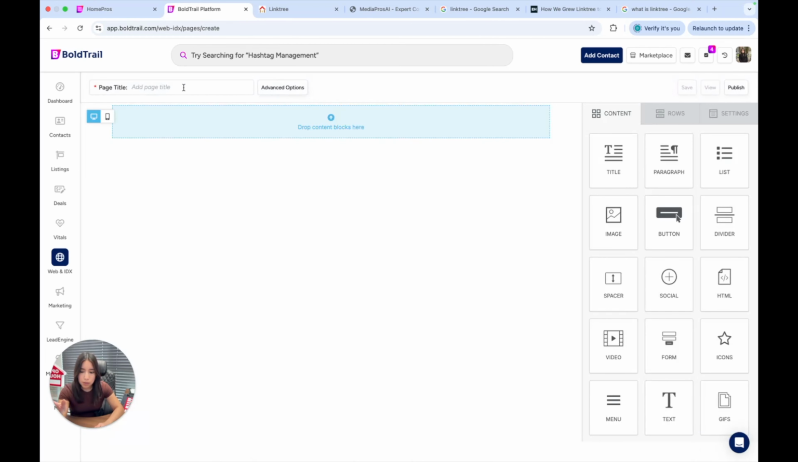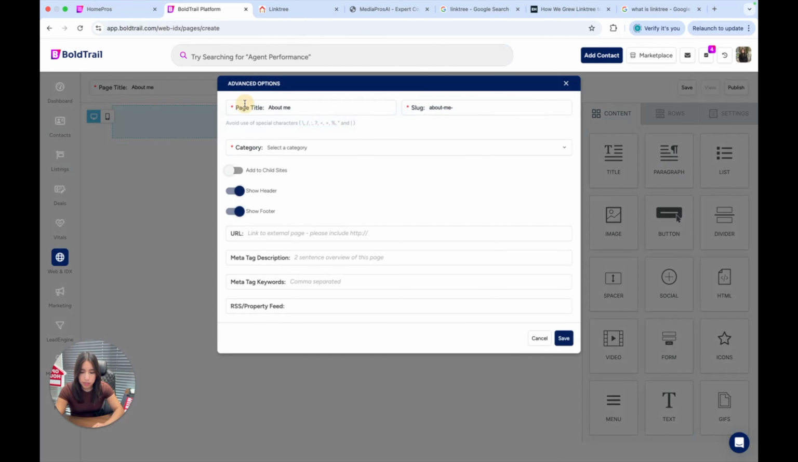From here, the very first thing is we're going to add a page title. This can be something like About Me. Then we're going to go to advanced options. See, the title's right here. The title is usually just a way for you to track what this page is about, so when you start creating multiple pages, you know what they are about. Or you can put your name or something.